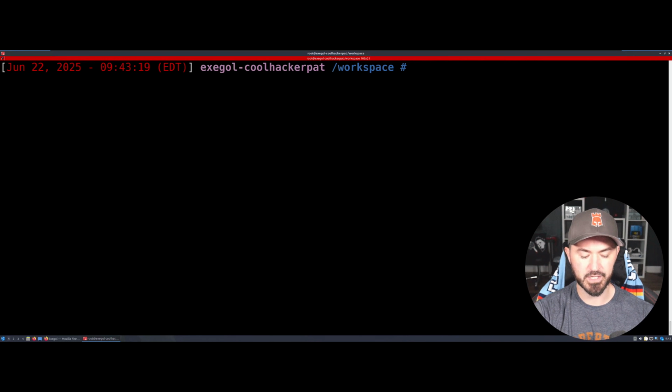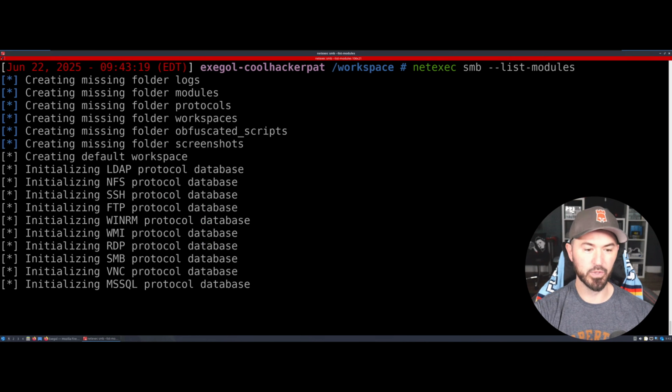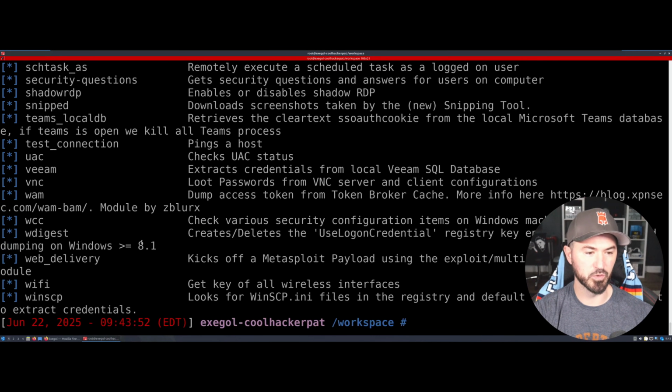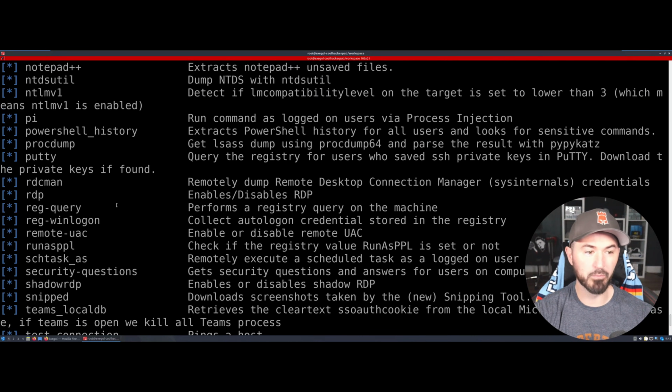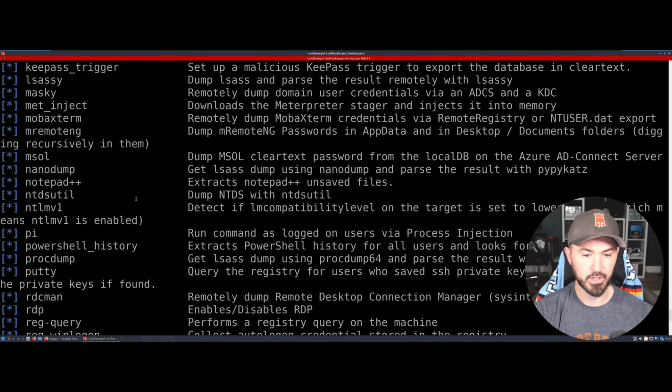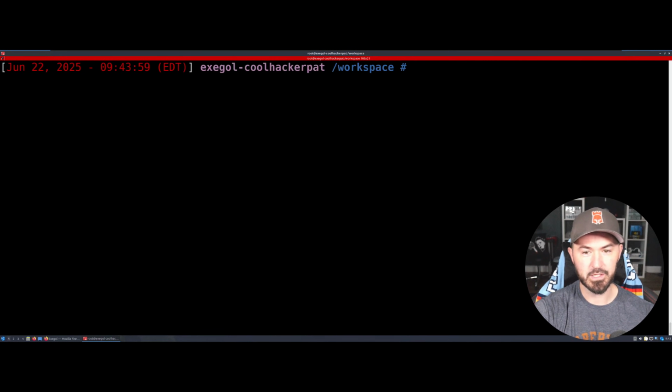Let's do, for an example, netexec. Okay, netexec, and then we can just do SMB list modules, and we hit enter here. And obviously it's going to do its thing, and then it's going to list all the modules right here for you. This is pretty cool. Let's do one more.